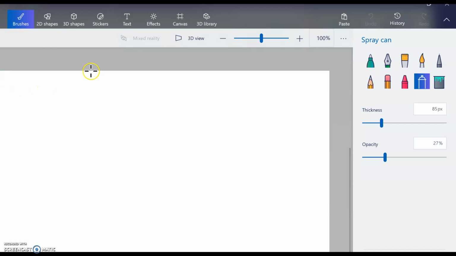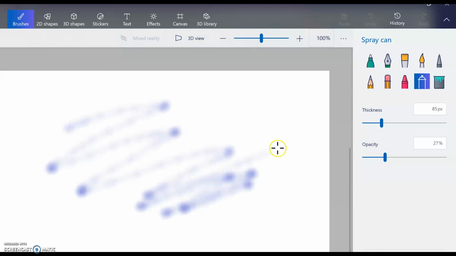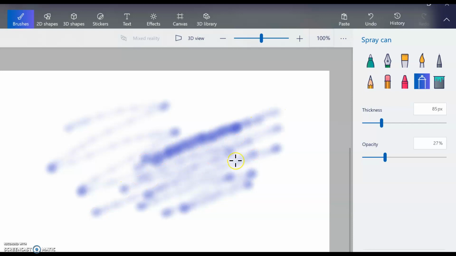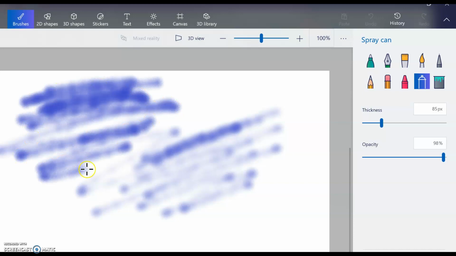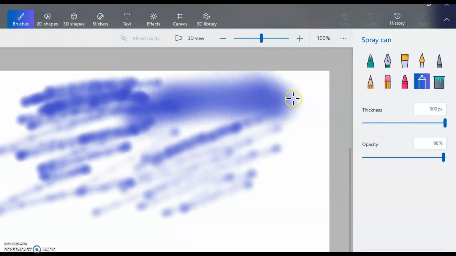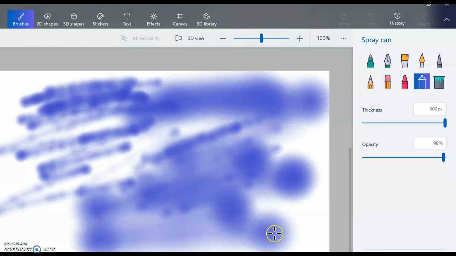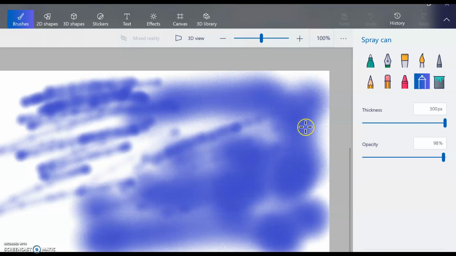So right now I should be in the spray can, so the more I spray this, the darker it's gonna get. If I change my opacity and I make it darker, that means it's not see-through, okay? It gets darker, the coverage is thicker, okay? Now, if I want to spray a lot of the background at one time, I'm going to change the thickness, and you can see that it has more coverage.